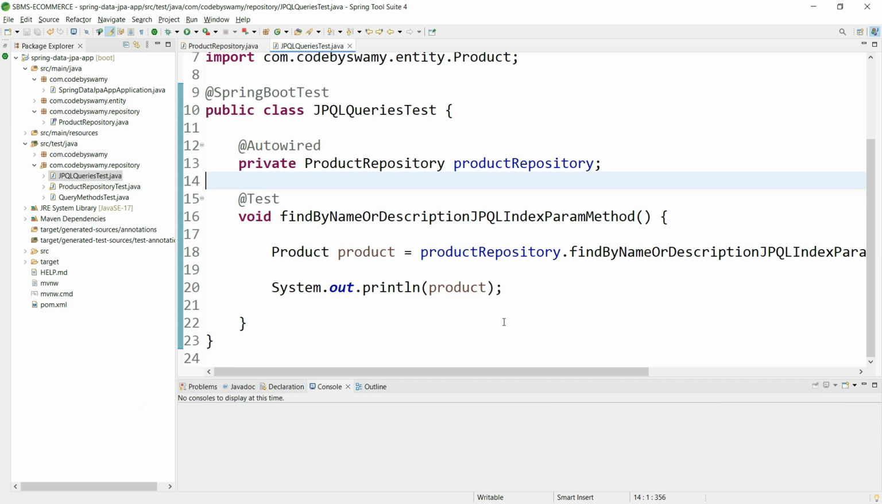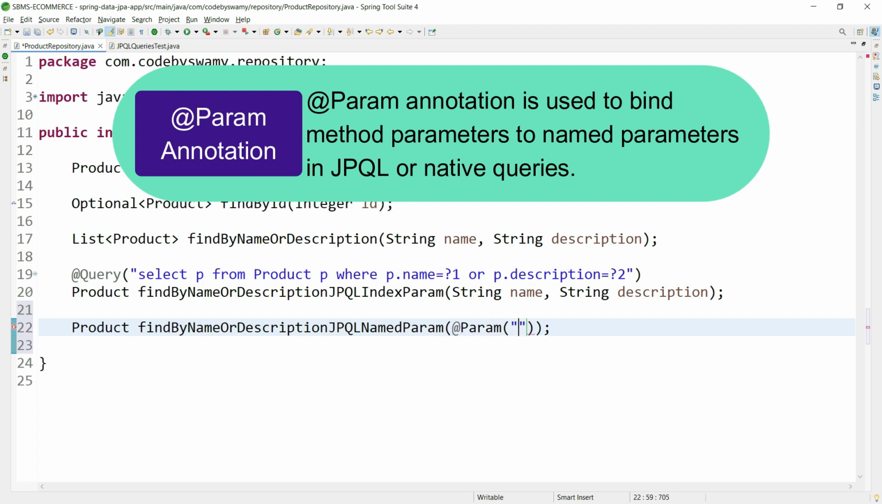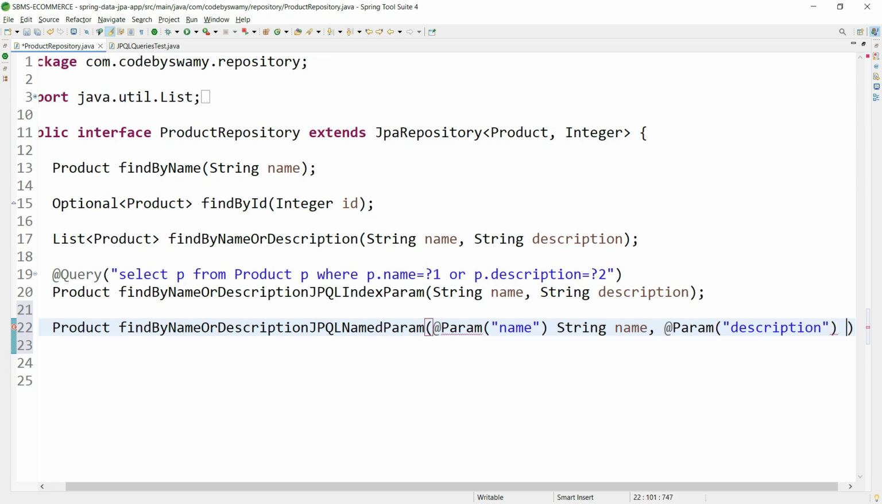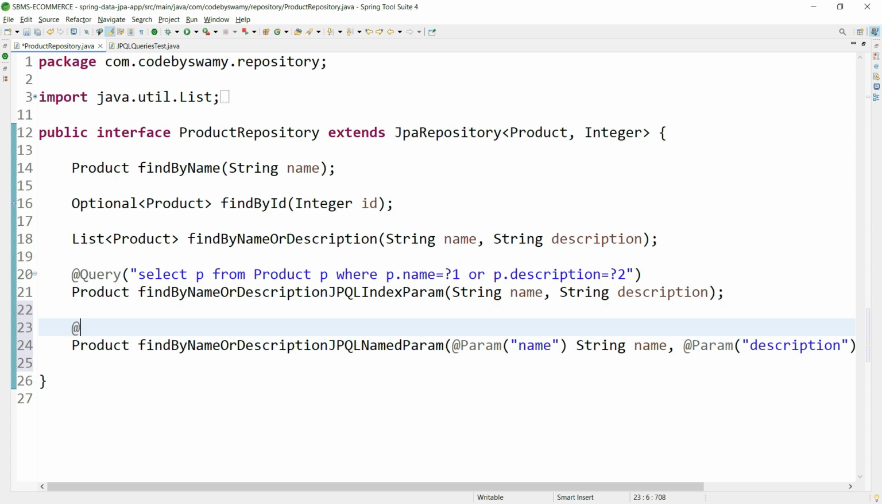Now let's write a JPQL query with named parameters. Let's go to ProductRepository. Let's define JPQL with named parameters. Let's declare the method with return type Product. The method name is findByNameOrDescriptionJPQLNamedParameters. Here I'm using the @Param annotation. Here I'm going to provide name, that is String name, and description, that is String description. On top of this method, let me declare the @Query annotation.